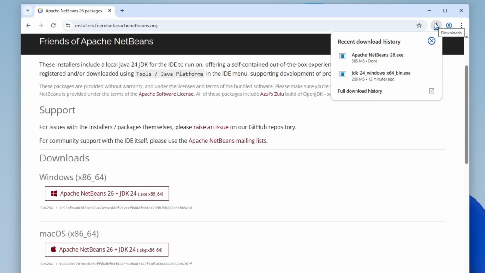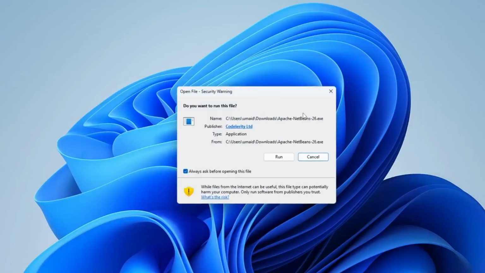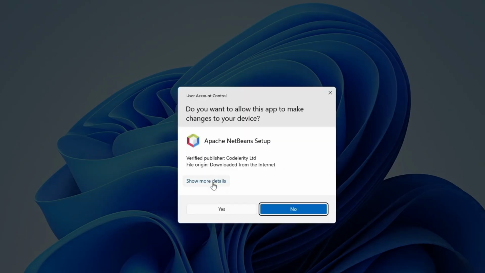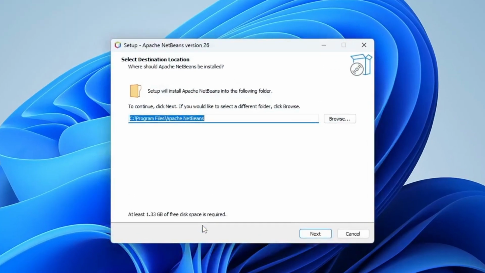Once the download is complete, right-click on the NetBeans installer file and select Open to begin the installation process. If a prompt appears asking whether to run the file, click Run. And when prompted by user account control, click Yes to allow the installation. The NetBeans setup window will appear. You'll see the default installation path displayed. There's no need to change it.